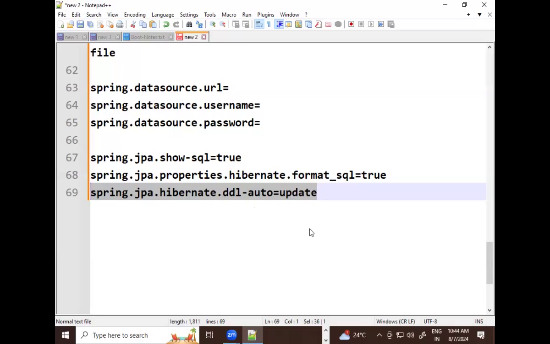Whatever the queries they are executing, you can print those queries on the console by using show SQL. So when you perform some operation by using data JPA, it will execute some query. Which query it is executing? I want to see that query. You can print that query on the console by writing show SQL. That query should be printed properly, format SQL.